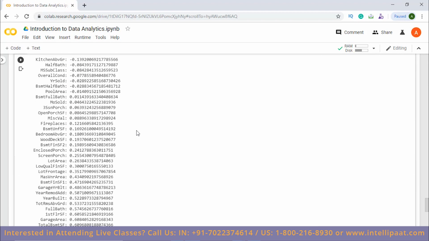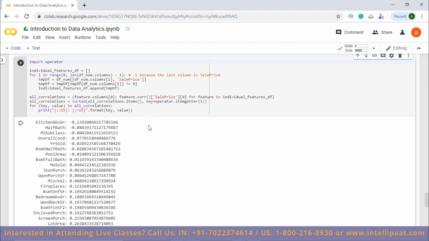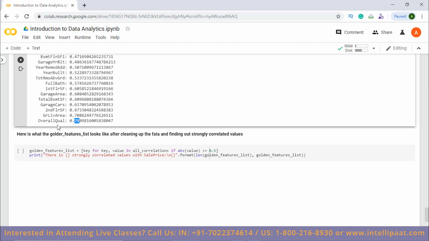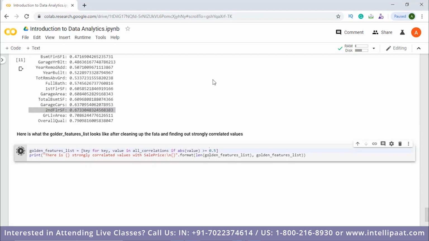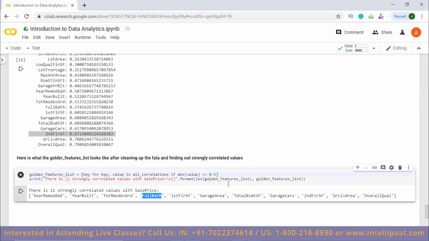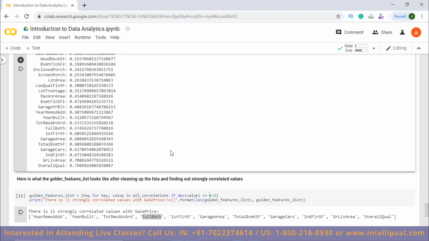Here are all of the correlated values that we found as soon as we ran this command. We are sorting them in descending order to find out what helps most. You can see that it's almost 80% for the overall quality of the house, which matters when you're buying because of the price, and people are actually preferring this. Living area, second floor surface area has a 67% chance of affecting the price, and so much more. And check out what the golden features list looks like with respect to all of the strongly correlated values we just found: year remodeled, year built, and so much more. Total surface area, number of full bathrooms, first floor surface area, garage area, total basement square footage, the number of cars you can park, second floor square footage, the living area, and the overall quality. This order, from the least to the highest, is exactly what we're trying to find out with exploratory data analysis, guys.